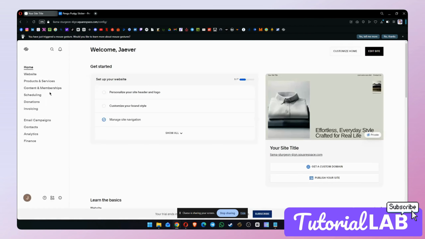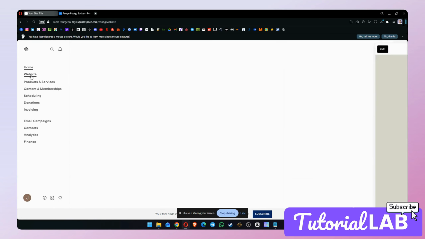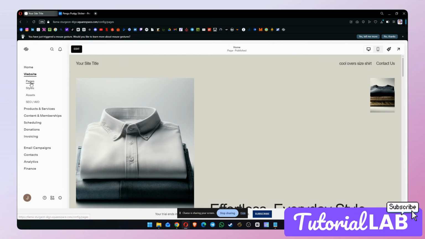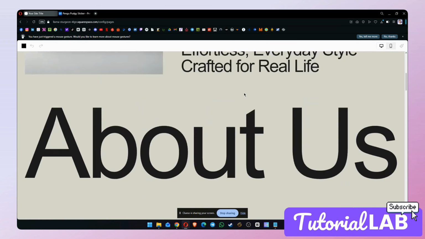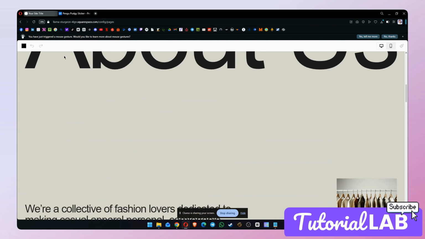When we are in the website, we select the website. We click this option and then go to Pages. We will edit the page so we can add a GIF as a banner. Click Edit. Let's take this as an example. Wait for it to load.